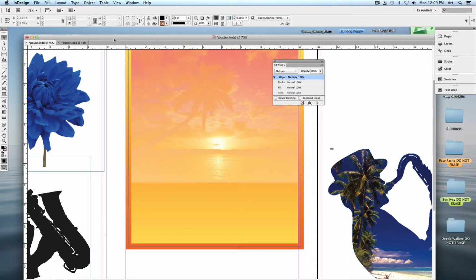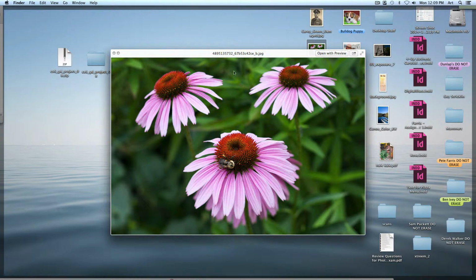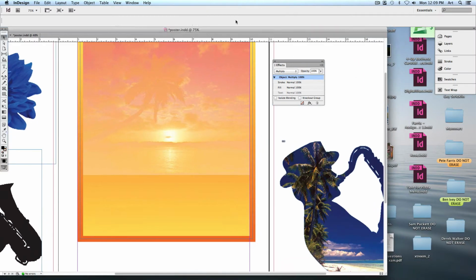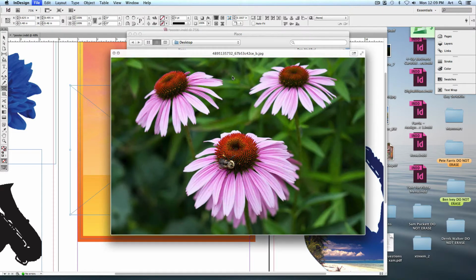There's a third way. What if you don't have a picture? Something like these flowers. These flowers don't have a white background, so let's drop these in here and see what happens with it. Let's make a new frame. Command D. There they are.